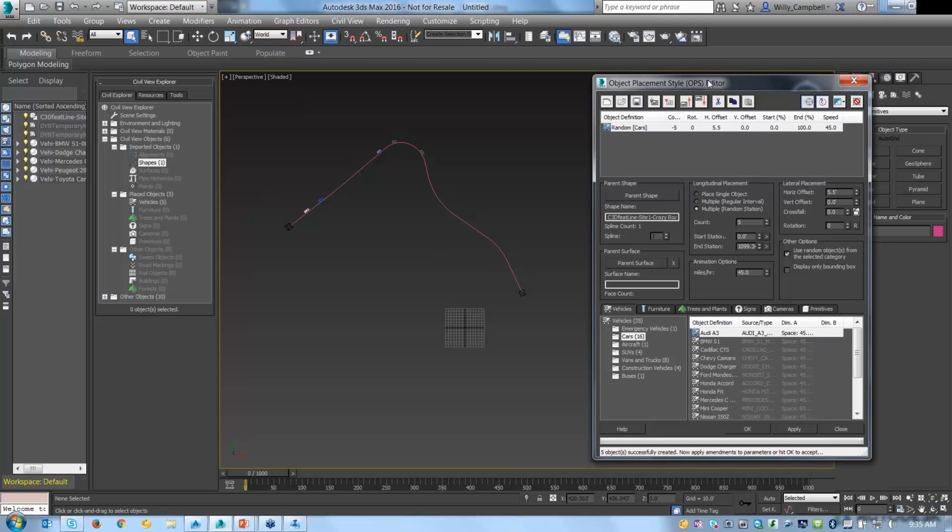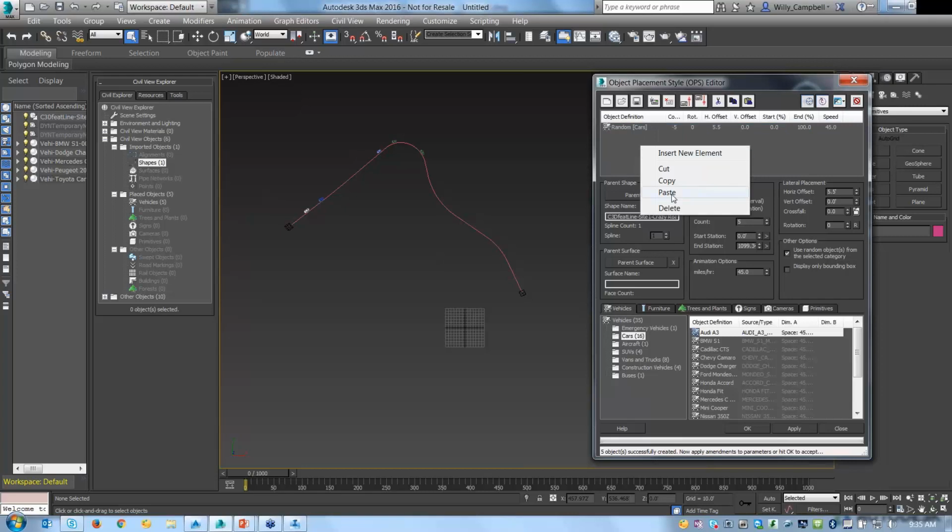But what I want to do is create vehicles going in the opposite direction of this road, so we'll have traffic going both ways. I could come up here and add a new element, but because I have basically all the settings I already want set, I can right-click, copy this, go to the blank area, right-click, paste this, and now I have a duplicate copy of that.